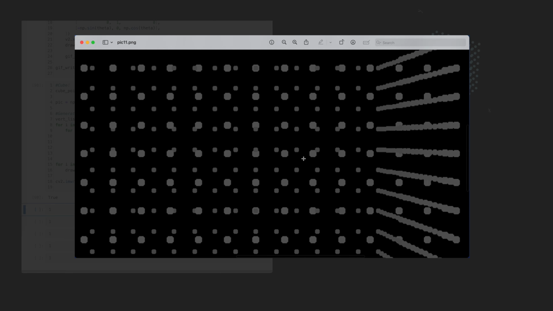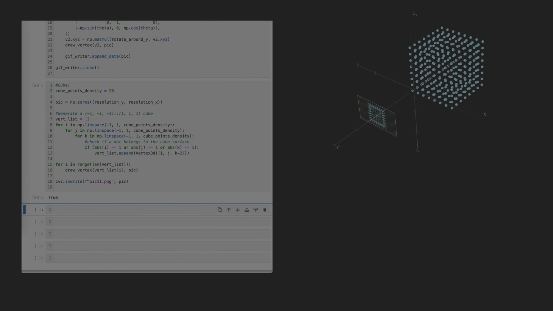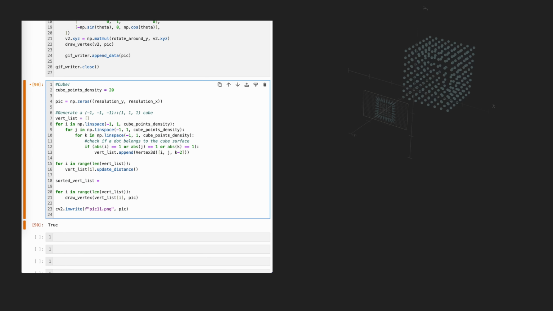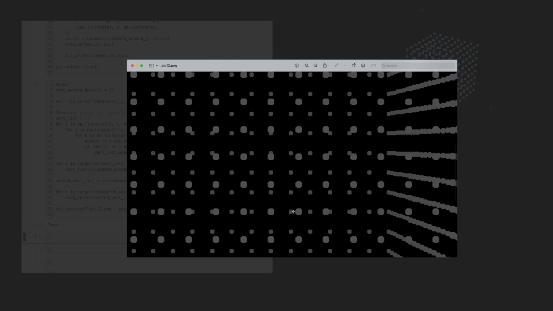We have a small problem. These small dark gray dots should not be visible behind the front ones. Let's sort vertices by the distance and draw them from the faraway side towards the front side. This way closer dots will overdraw and hide further dots.